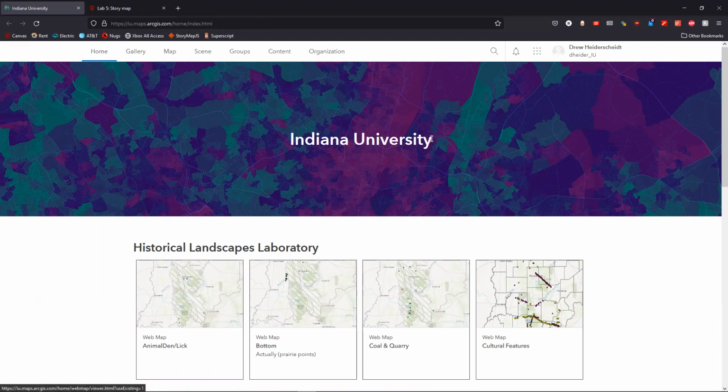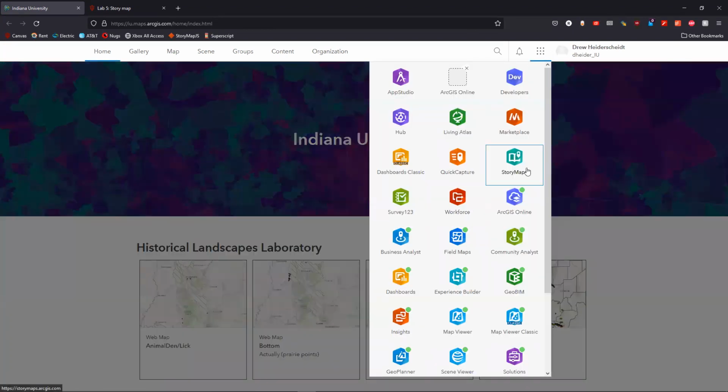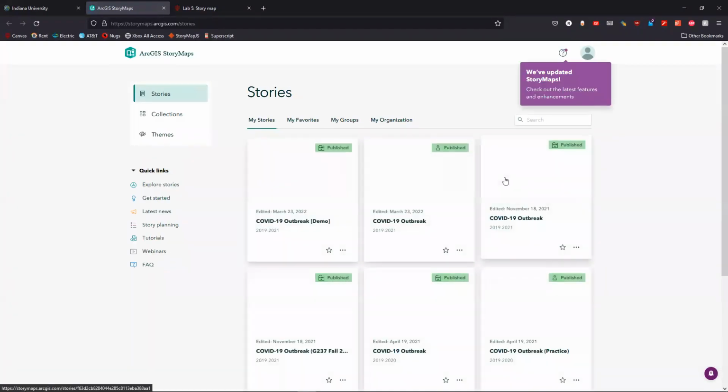Once you're on this page, on the very top right, there is a series of 9 dots in a square on the right-hand side, right next to your username. You are going to click that, and you're going to see right here in the 3rd row, there's a little button that says Story Maps. Click Story Maps, and then this page is going to open.